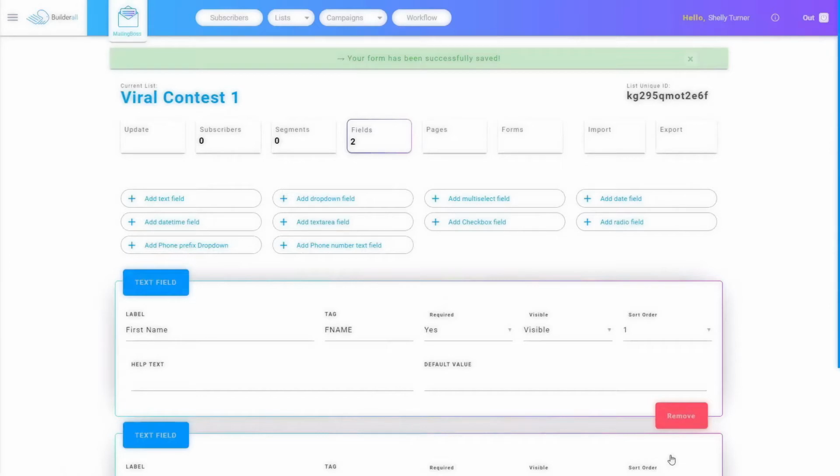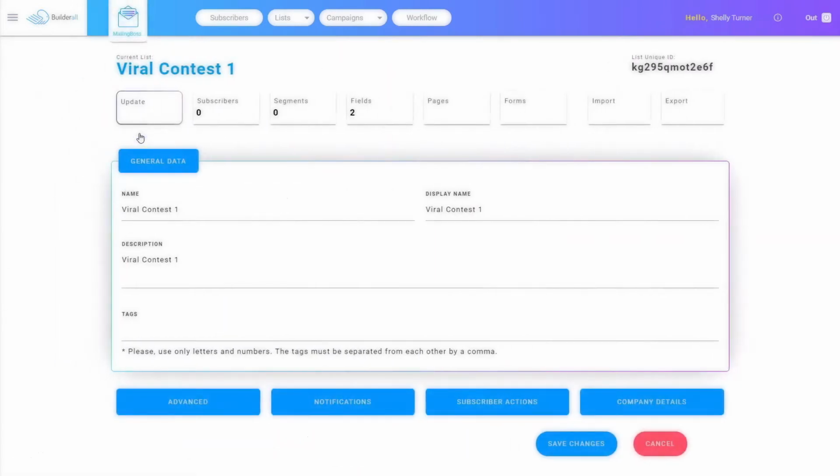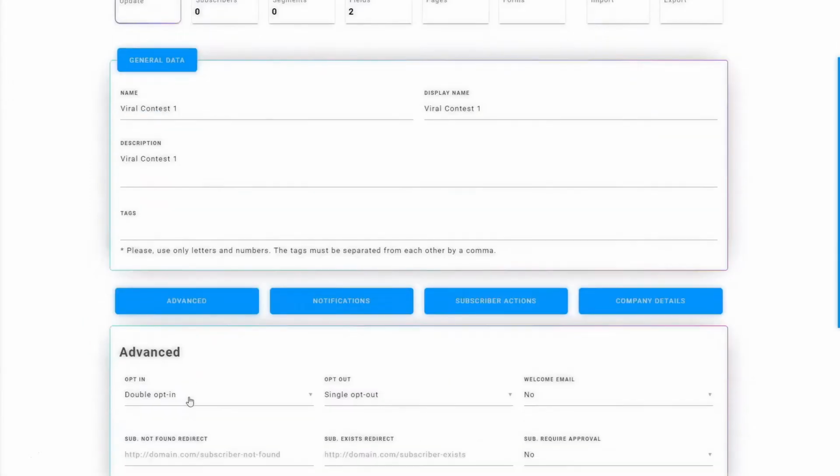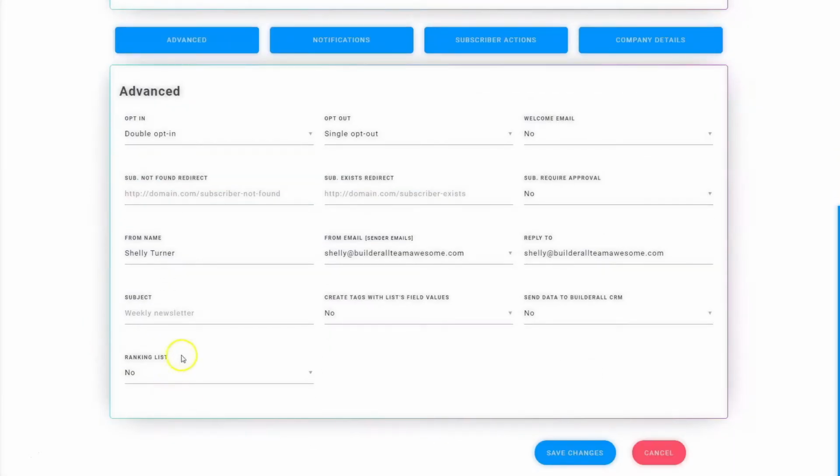There's one more thing I need to do to make sure this is going to work right. So I'm going to click Update right here. That takes me into the settings of this list, and I'm going to click Advanced. And when I scroll down to the bottom of the advanced area, right here where it says Ranking List, it says No by default. I'm going to change that to Yes.